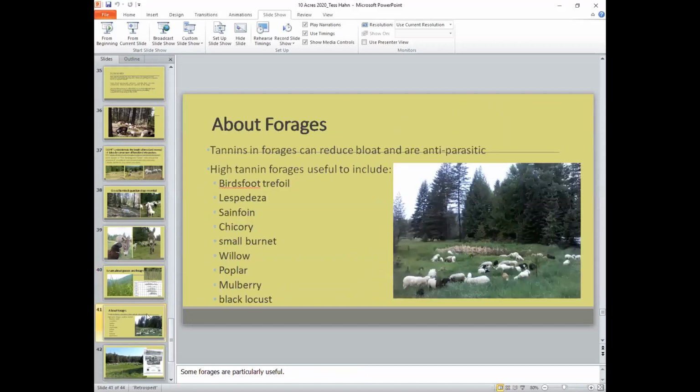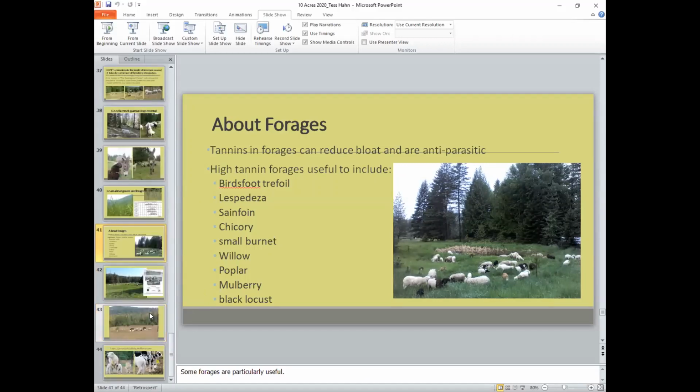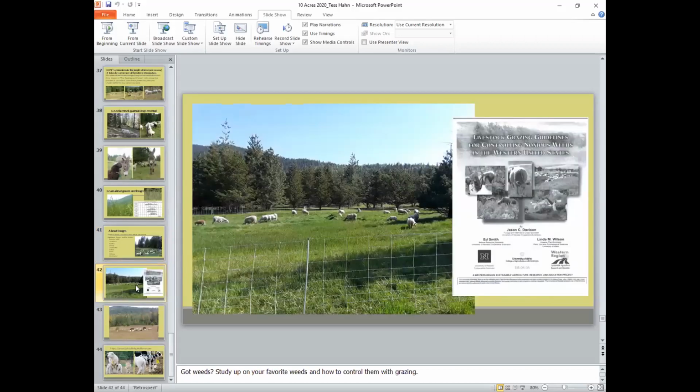And about forages, some of the forages do double duty, because as more legumes come up, the tannins in the forages can help reduce bloat. So there are several high tannage forages that are a benefit if you can include them. And what about weeds? Well, study up on your favorite weed and how to control them with grazing.